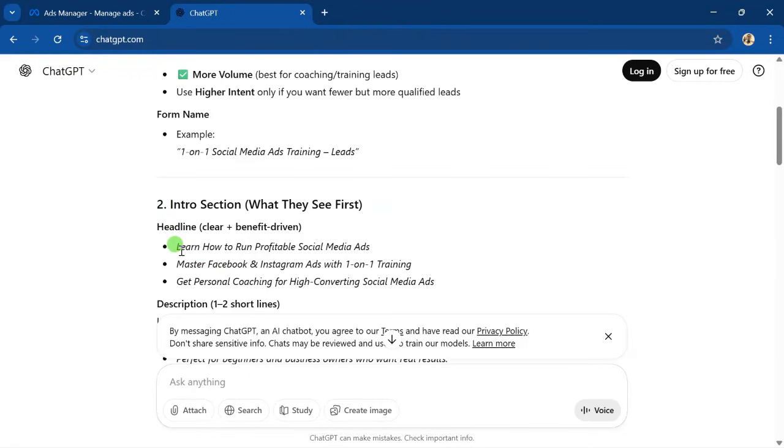The headline is clear, so it's saying learn how to run profitable social media ads, master Facebook and Instagram ads one-on-one, get personal coaching for high converting social media ads. So if I'm selling coaching, I can use this one. So you check what you are promoting. It will give you options, so just choose the one that is best for you.